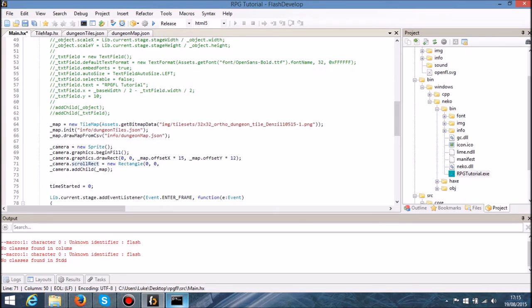So to start with, what I'm going to do is I'm just going to say scroll rect is equal to, well, whatever these values are.